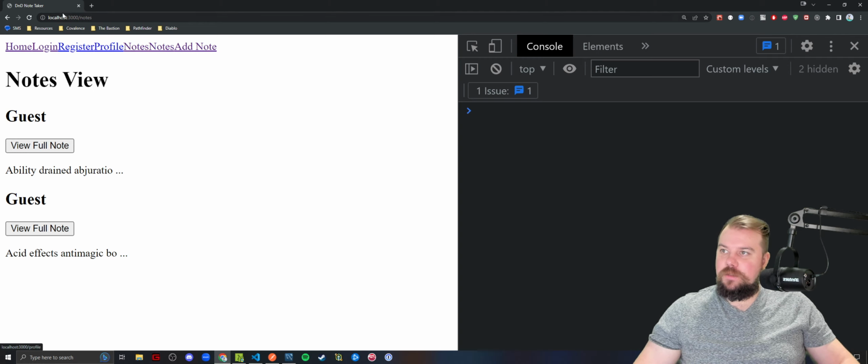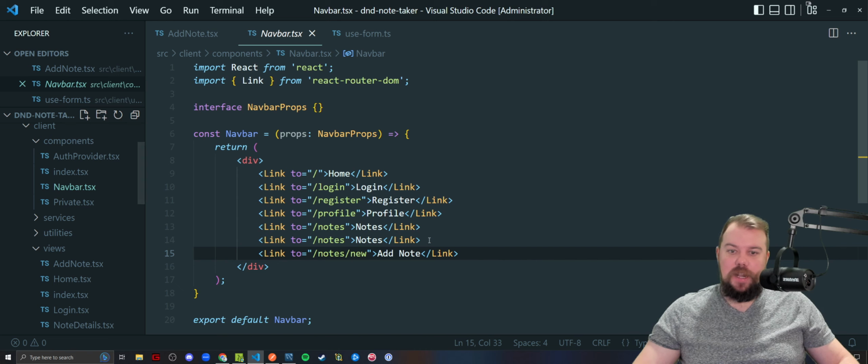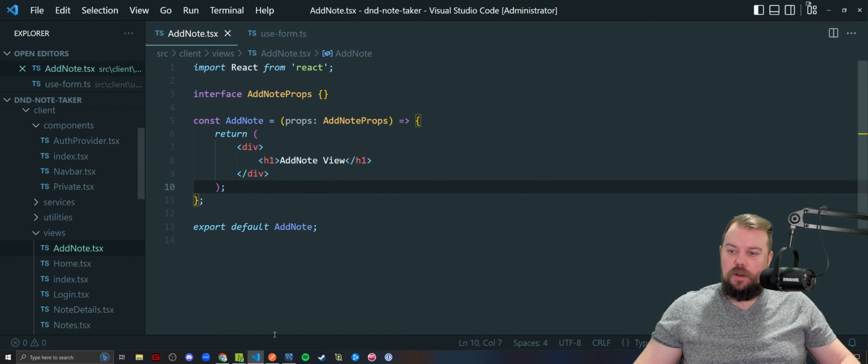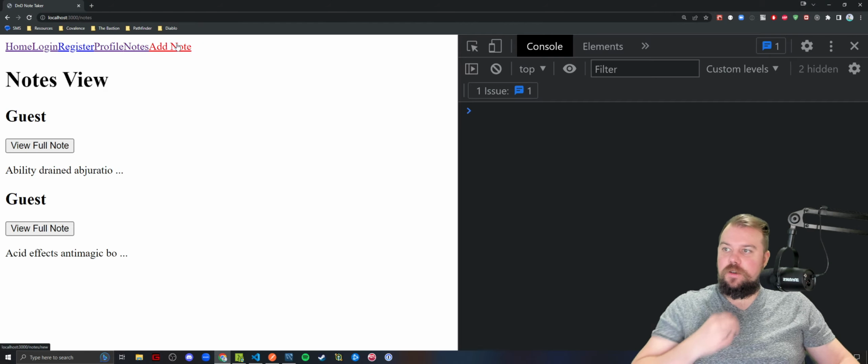Did I double up my notes? What happened here? Why are there two notes links now? Did I mess up somewhere, y'all? I did. I copied and pasted something twice. Whoopsie. All right, so delete the navbar, come back, refresh, make sure we're looking good. Yeah, okay, so profile, notes, add note.